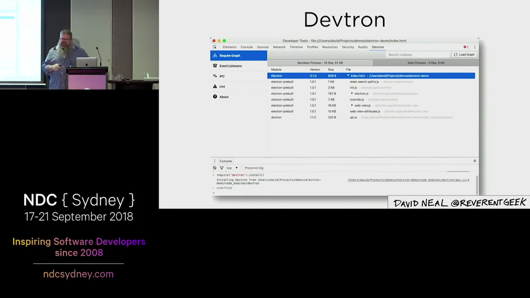There's a couple of built-in things now in the later versions of Electron. Devtron is a Chrome debug extension that gives you things like inter-process communications, where you can monitor the different messages that are going back and forth between your renderers and main process. It gives you a built-in linter and suggests things that you can do to improve your desktop applications.